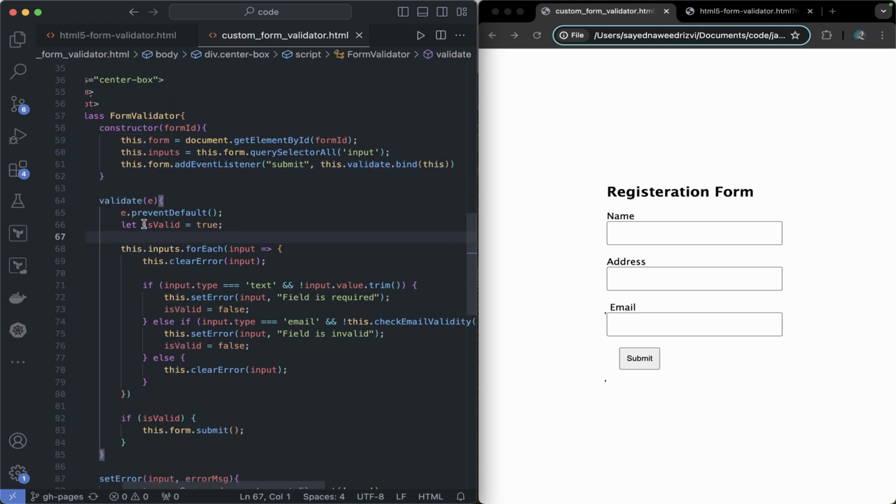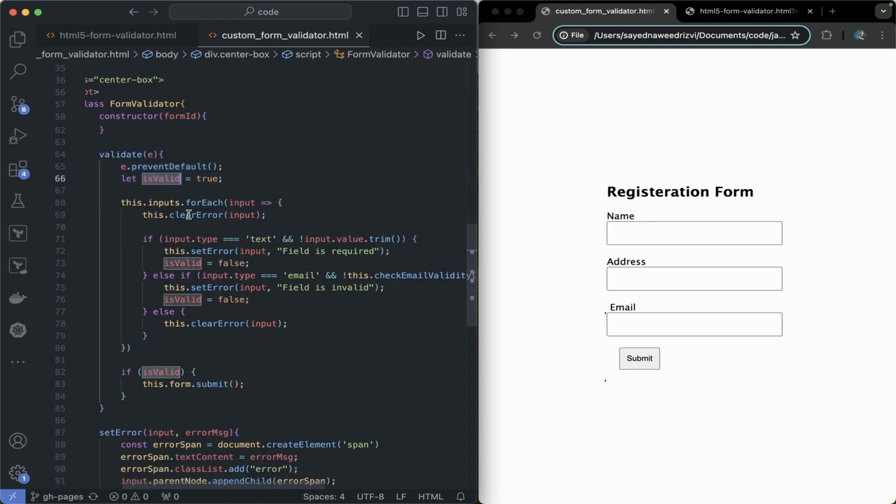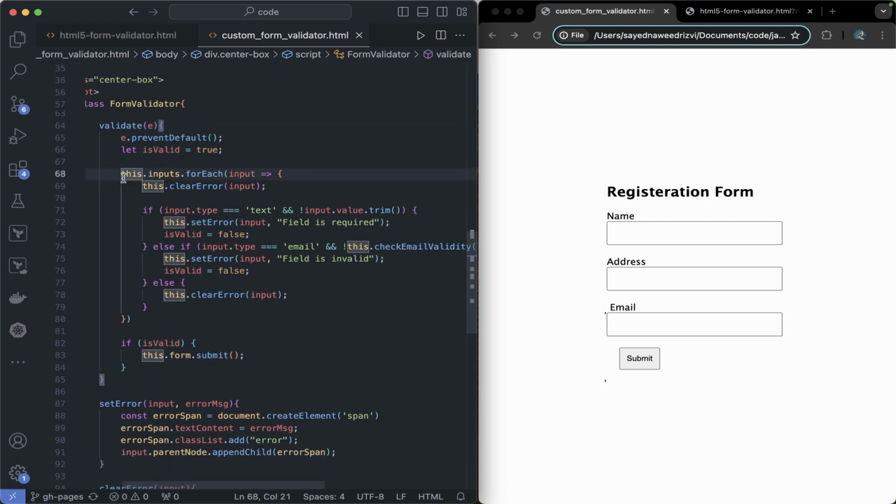Now let's go to the validate function. In the validate function, firstly, I am preventing the default behavior of the submit, so the form does not get submitted. There's a variable to handle validation, isValid, false or true, and then I loop through all the input elements, name, address, email, with this forEach loop. And in this forEach loop, firstly I clear the error, because if I don't, the errors will get added and appended as many times as I click the submit button.